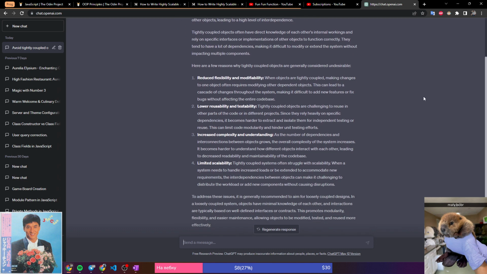Lower reusability and testability. Tightly coupled objects are challenging to reuse in other parts of the code or in different projects, since they rely heavily on specific dependencies. It becomes harder to extract and isolate them for independent testing or reuse. This can limit code modularity and increase unit testing efforts.